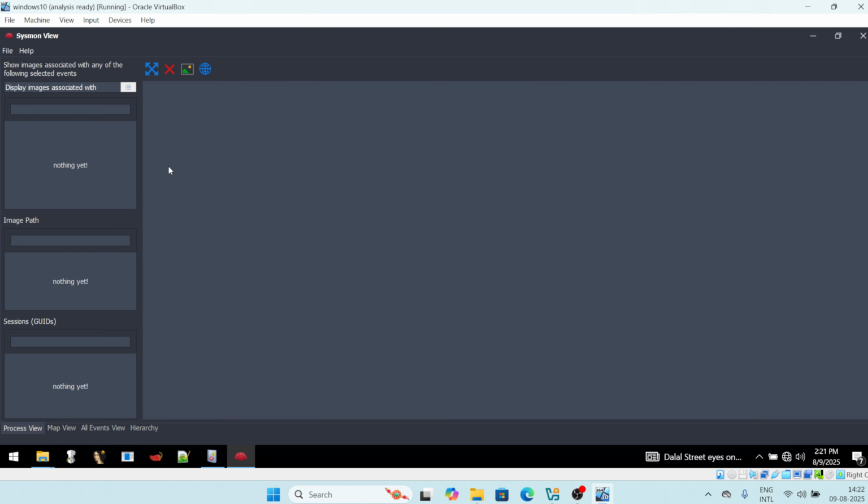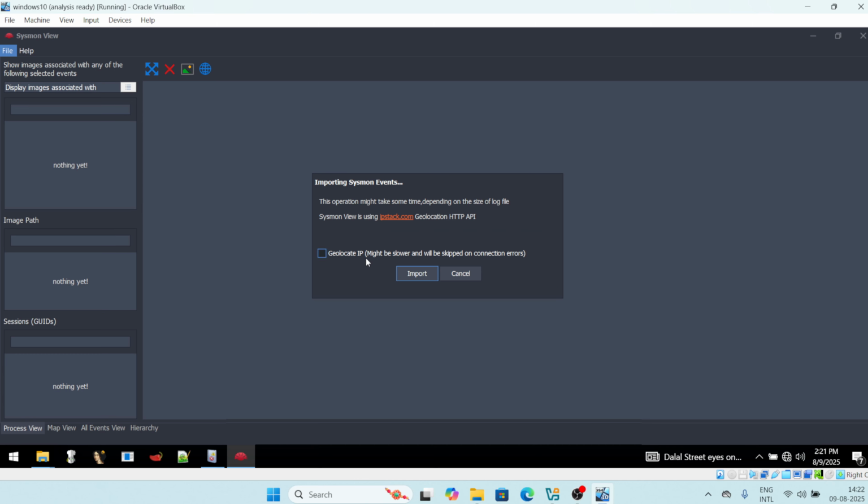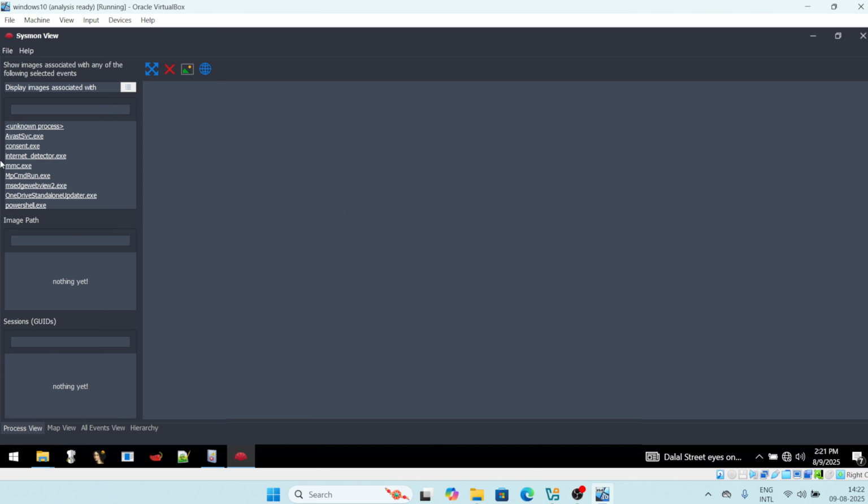Now, this is the basic outlook of the SysmonView file. From here you can see there is an option of file where we can load existing data, or we can import Sysmon event logs. So we will import our Sysmon event logs in an XML file which we have recently generated. It was on the desktop. This is our Sysmon logs.xml. Select import and click OK.